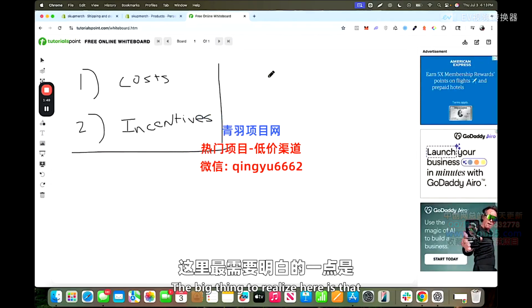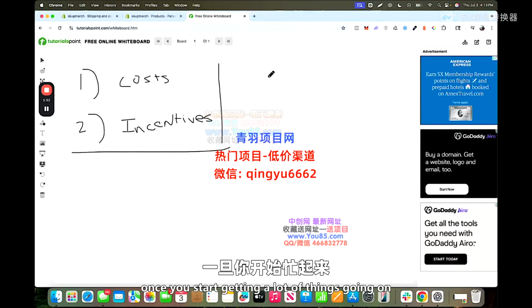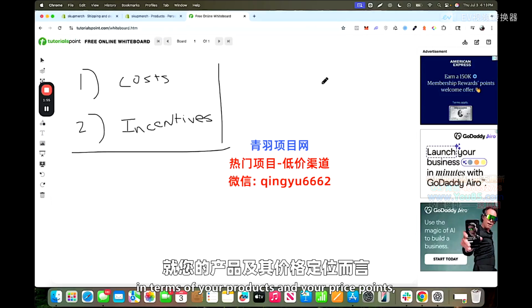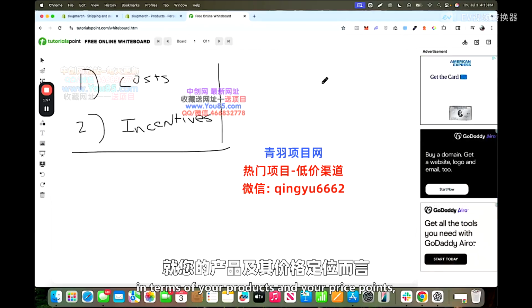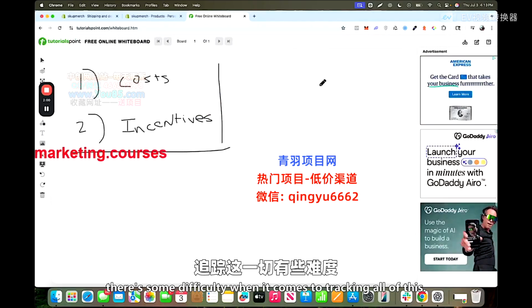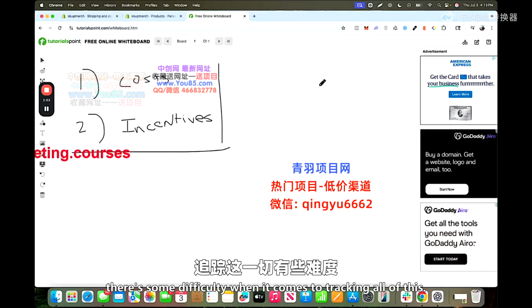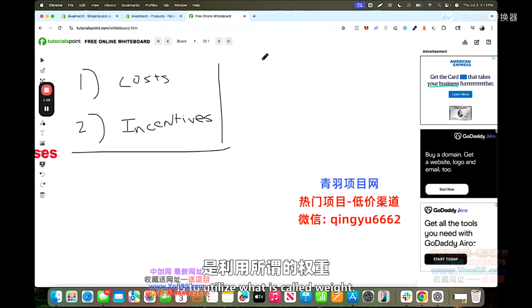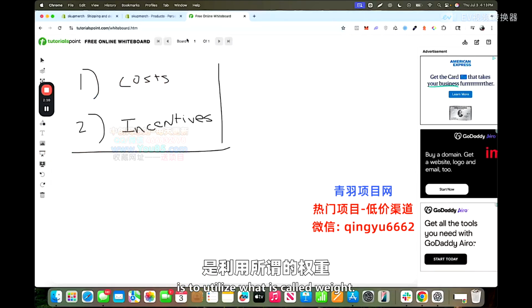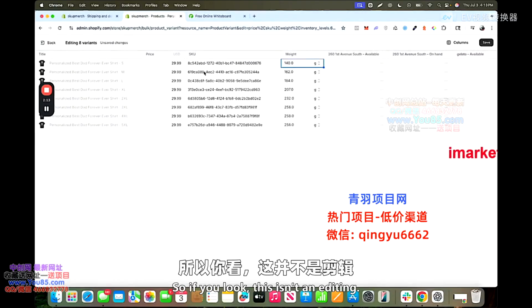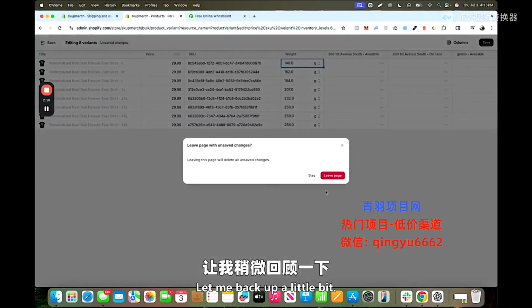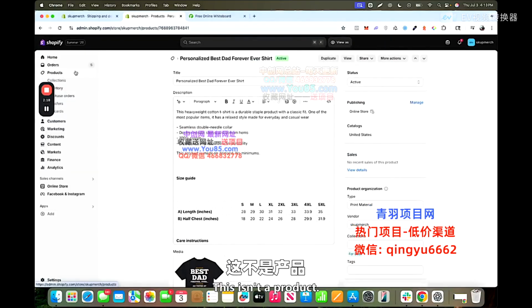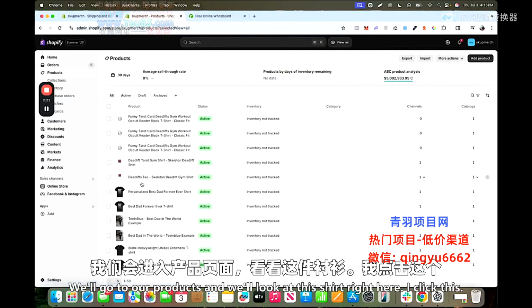The big thing to realize here is that once you start getting a lot of things going on in terms of your products and your price points, there's some difficulty when it comes to tracking all of this. And the most simple thing that I've learned how to do is to utilize what is called weight, all right? So if you look, this is in editing. Let me back up a little bit. This is in a product. We'll go to our products, and we'll look at this shirt right here.